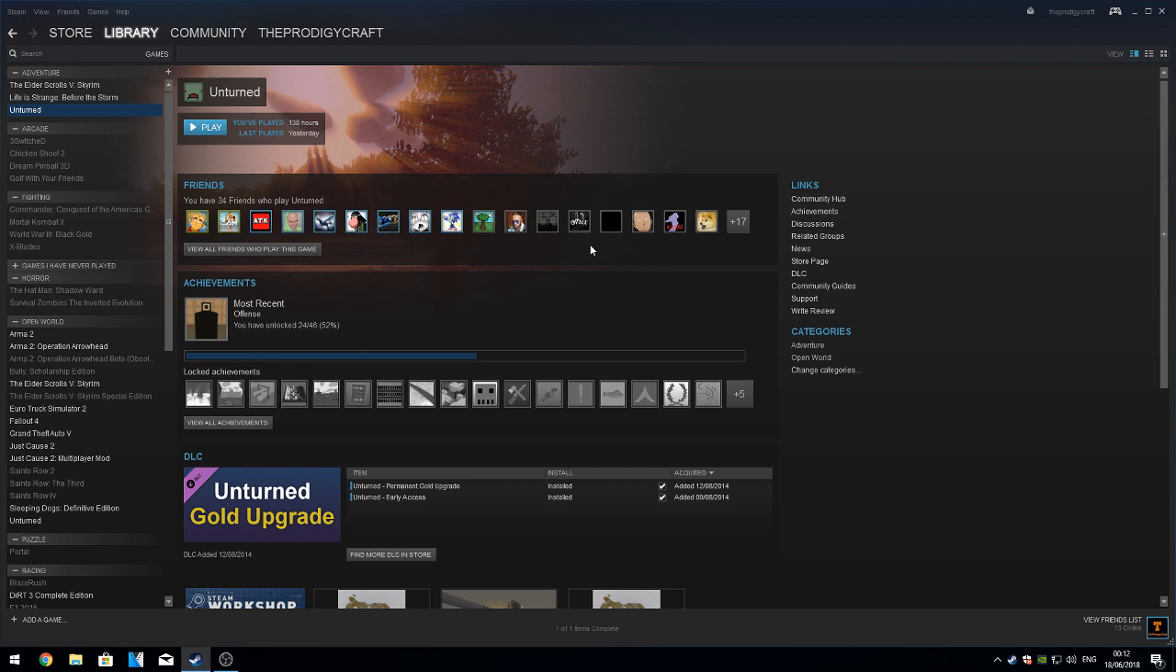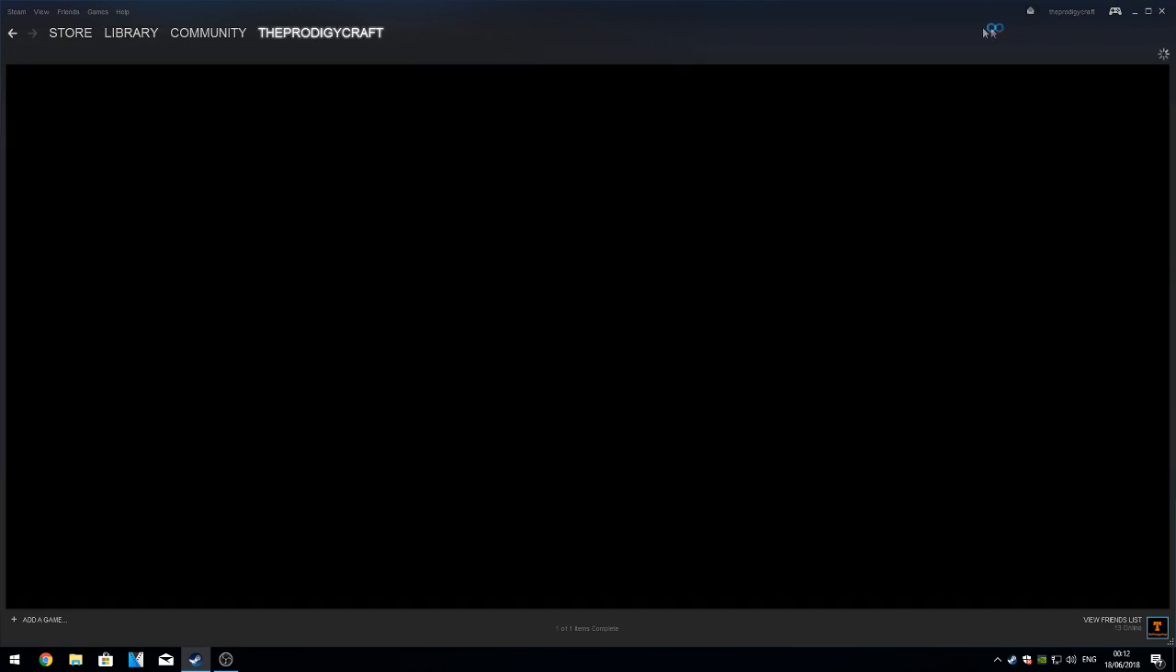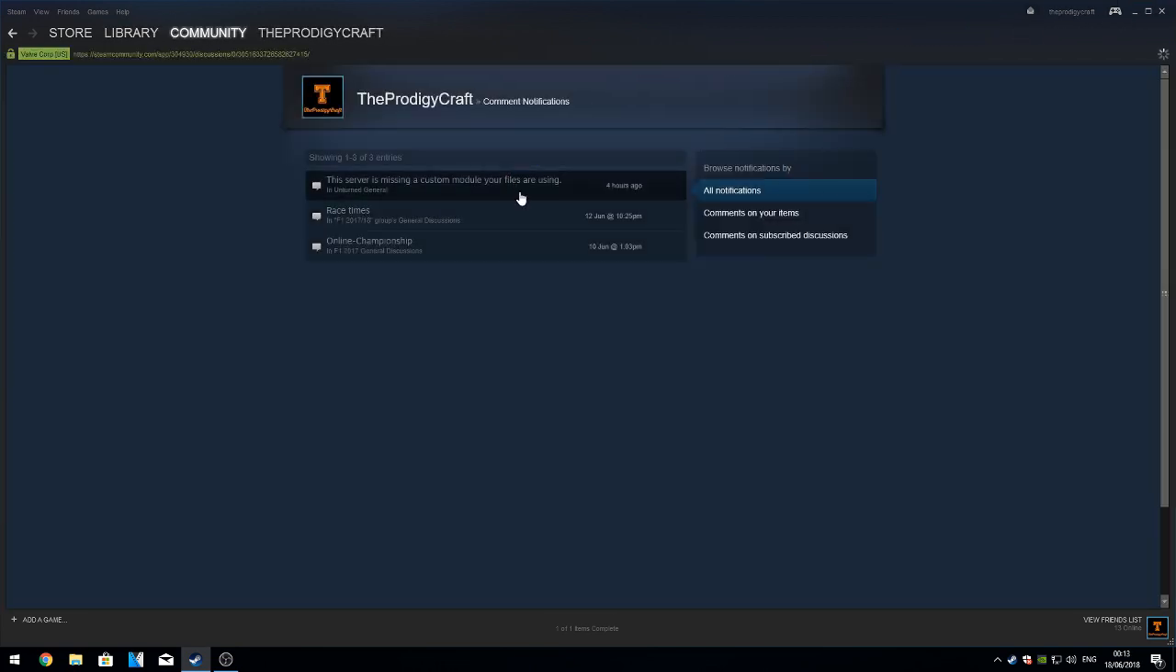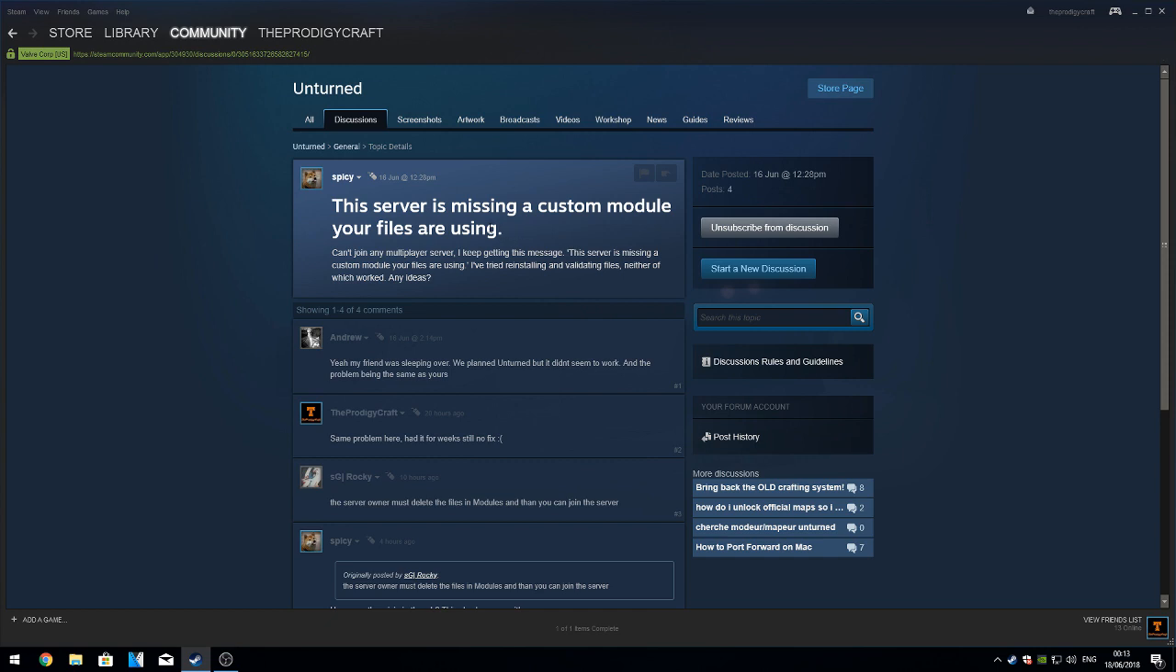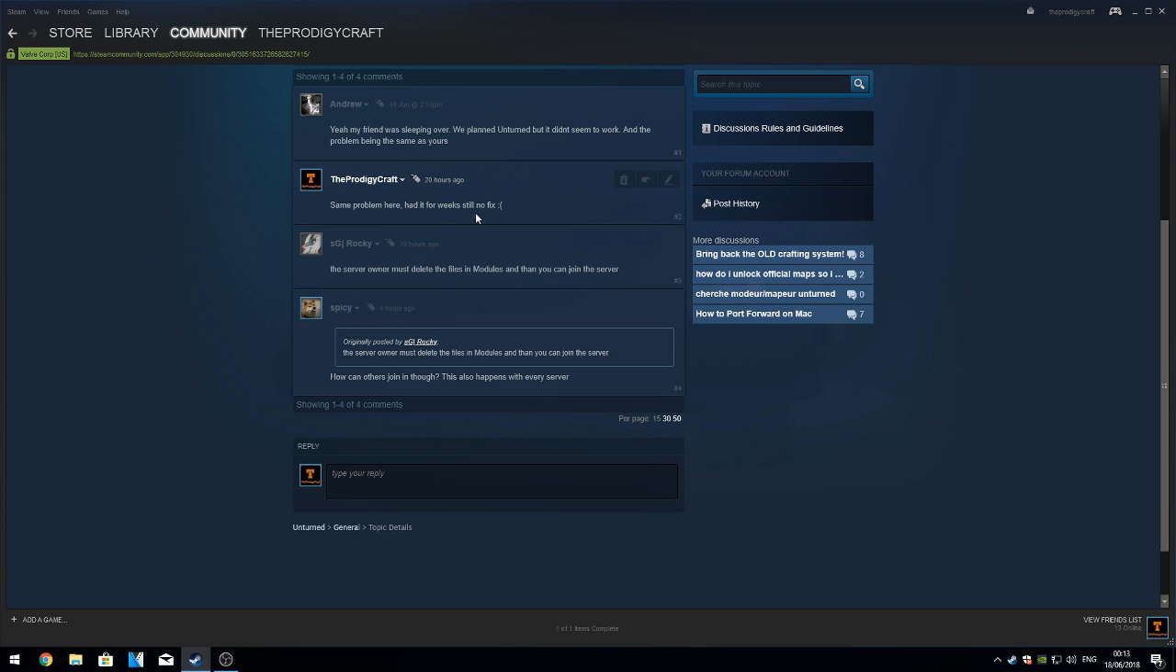Now, I found a way to fix this. I did actually subscribe to a thread here that says, you know, I wanted to see how to fix it. This was on the 16th of June. Same problem here, had it for weeks, still no fix. That was my comment. And someone says here, the server only must delete the files in the modules and then you can join the server. But that's not actually true, because, I mean, how can other people join? You look at your servers, you see that other people are on the server, yet you cannot get onto it.